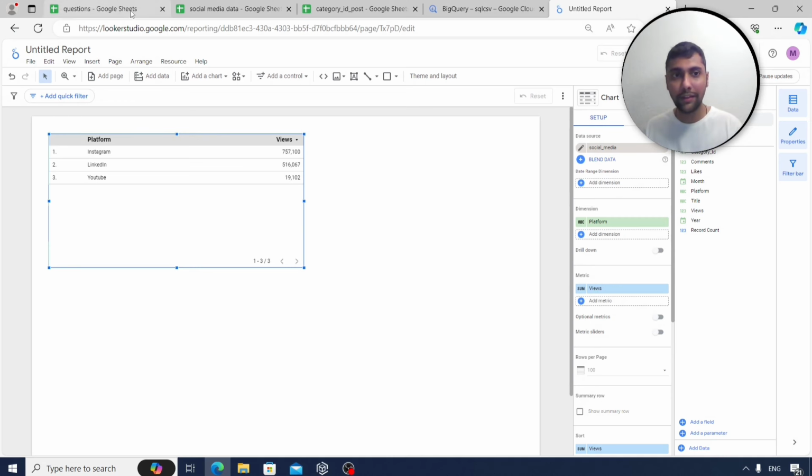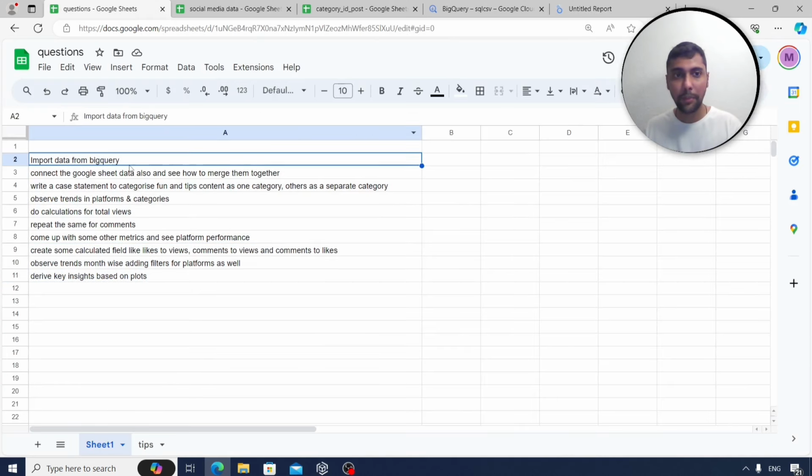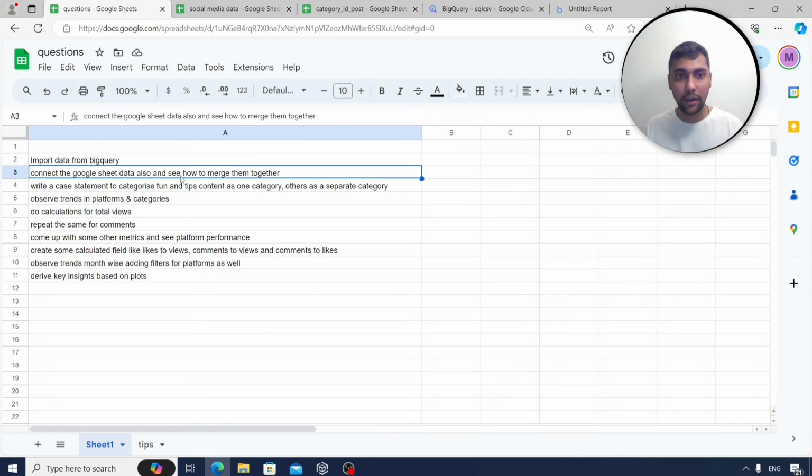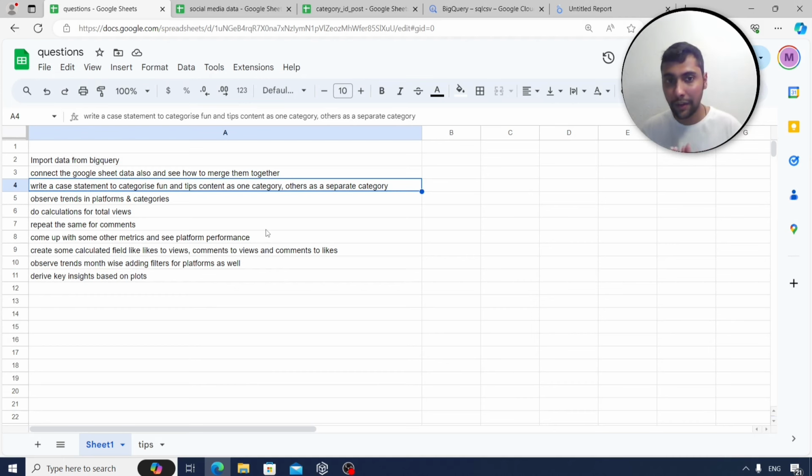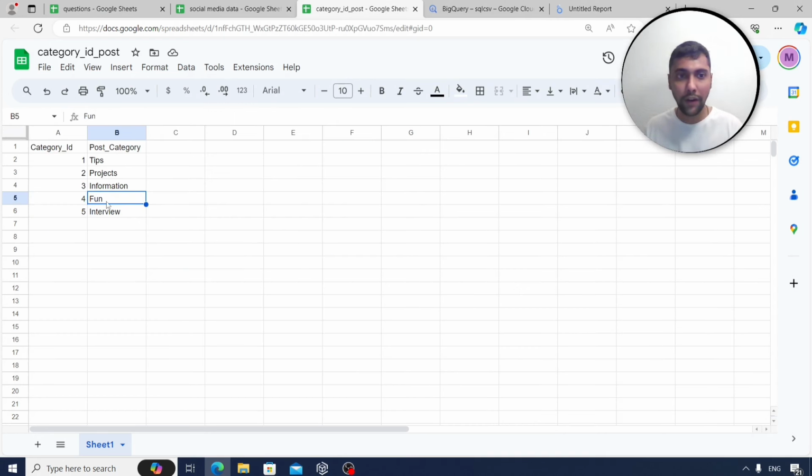Now let us go and see some questions. Step number 1 is they are saying import data from BigQuery. We have already done that. Now we will try to connect the Google Sheet with this. Before that, let's see this one. They say write a case statement to categorize fun and tips content as one category, other as a separate category. So if I go here, I see fun is ID number 4 and tips is ID number 1. So whenever it's tips or fun, I want to put it as one category. How can we do this in Looker Studio?